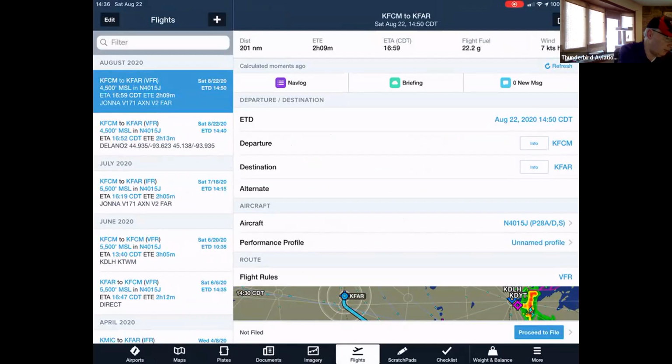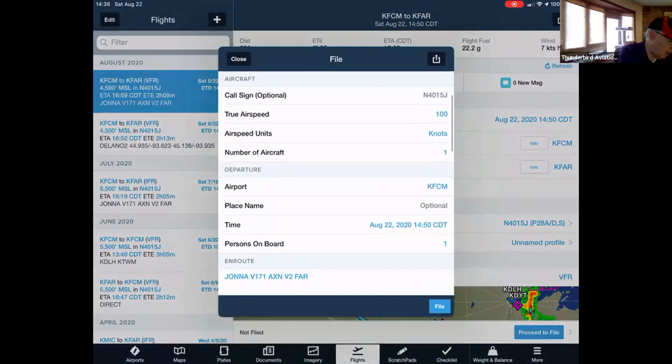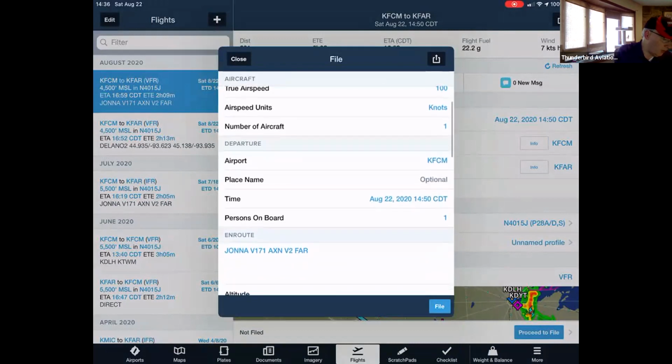We can either get a nav log, a flight briefing. When we proceed to file this time, now the route of flight is Jonah, Victor 171 to Alexandria, Victor 2 to Fargo. Just like they want you to put on the ICAO flight plan, which is exactly the way it was on the old FAA flight plan too. But now the exact method of putting the information into the route section is already done for you.